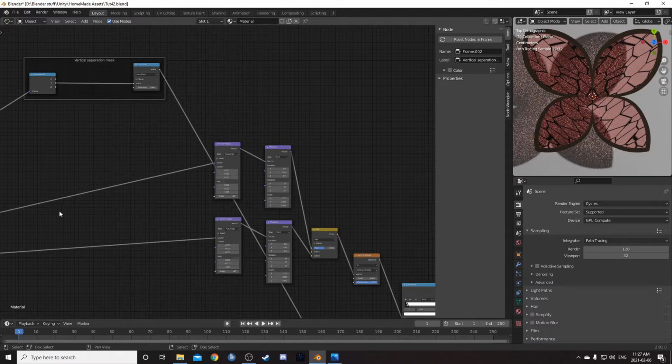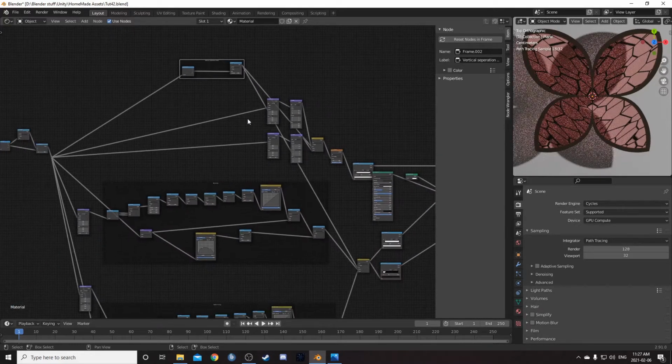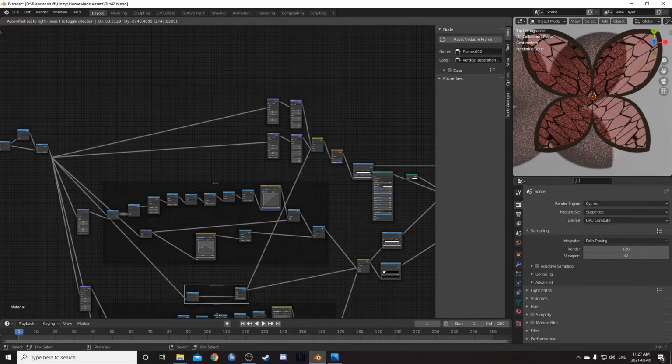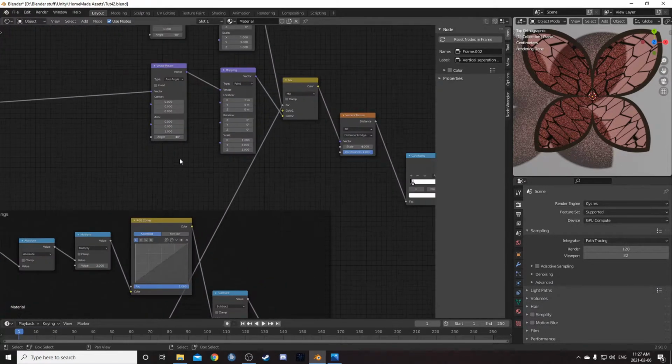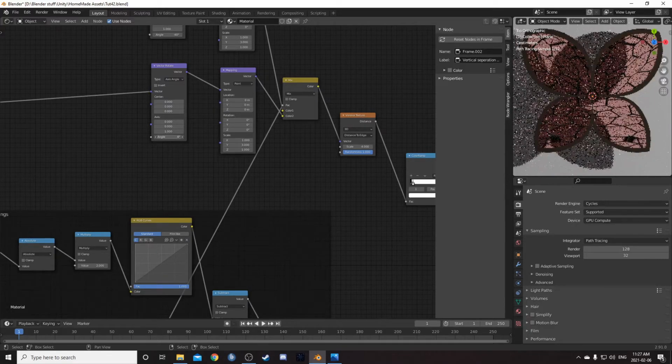I think I named it before. I'm not sure what happened. I'm going to run this into this mix RGB as well. And we'll clean this up eventually, but I'll just move this down here for now. So now we can see if we move this around here, it affects those bottom wings.